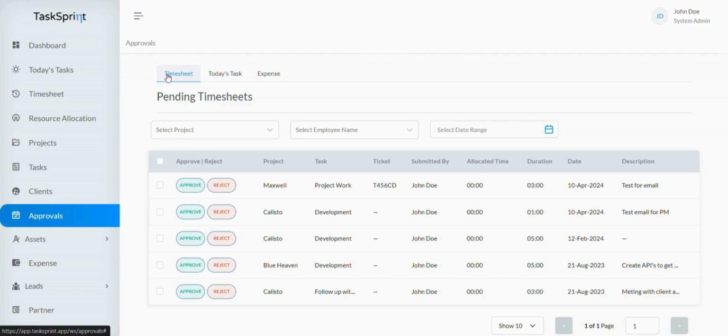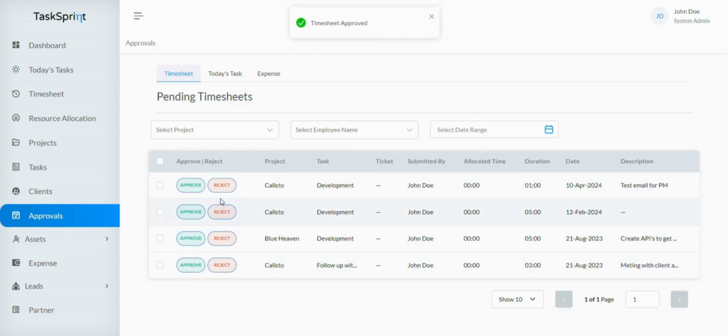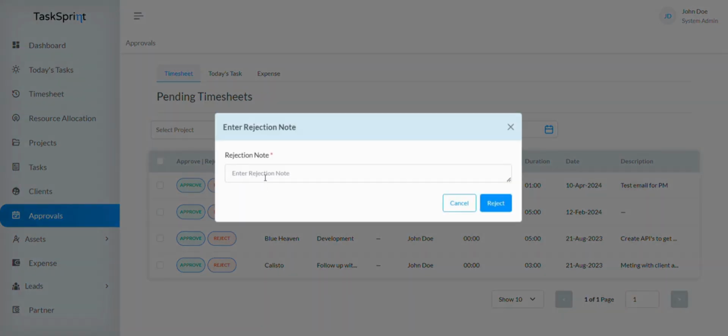First, under the Timesheet tab, you will see all the timesheets that are pending for approval. You can click on the Approve button to approve the timesheet. If you want to reject the timesheet, click on the Reject button. You will see a pop-up in which you can enter the reason for rejection.